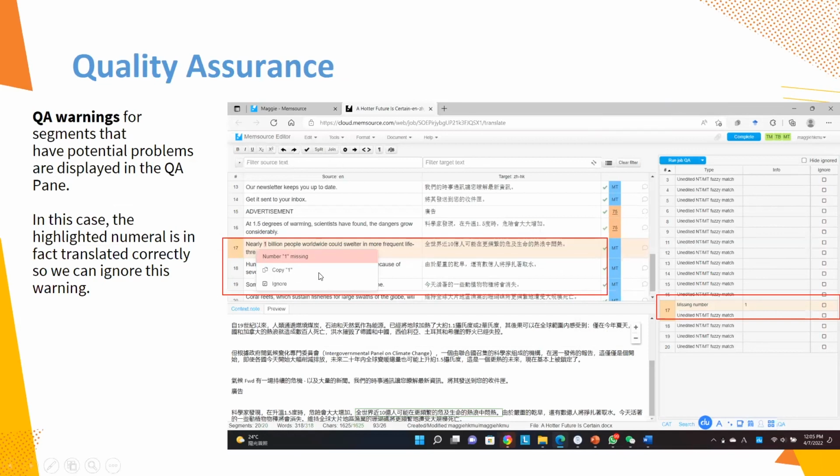For example, in this case, nearly 1 billion people worldwide could suffer from a more frequent life. 1 billion, it says missing number. This one is a missing number. So 1 billion, how should we translate it? In Chinese, it is 10亿. Therefore, it is not translated incorrectly. It was translated together with this word, billion. So I will choose ignore, to tell the system to ignore this issue. Thank you.